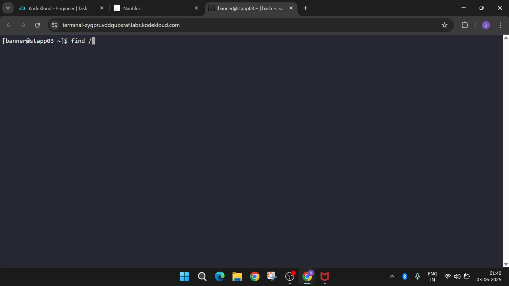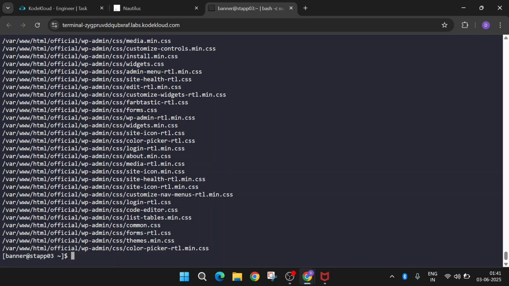Find the path, which is where www html official, space type. Here is the main thing: it is the file, not a directory. Hence we have given type as f, hyphen name, under the double quotes can contain anything dot css. Okay, there are multiple files.